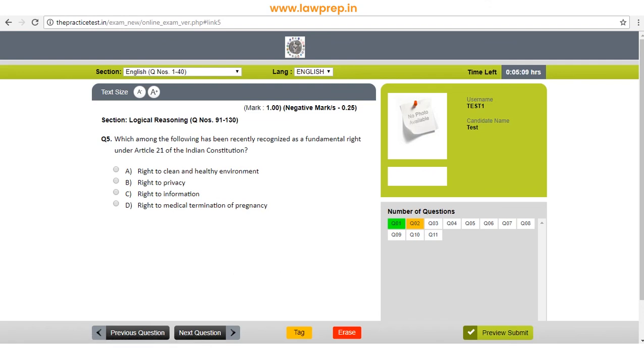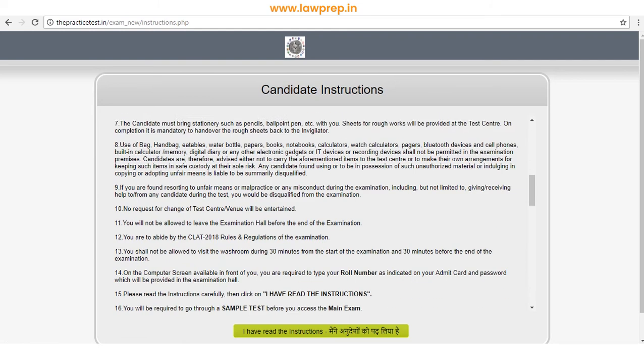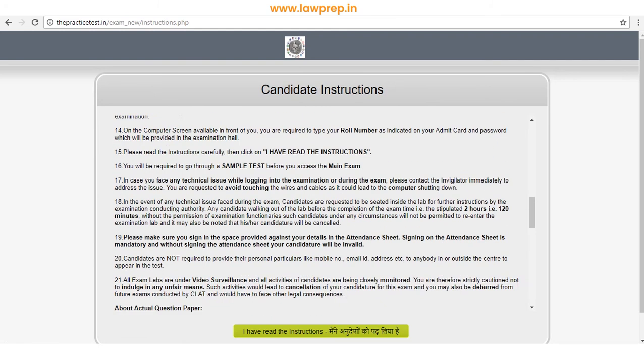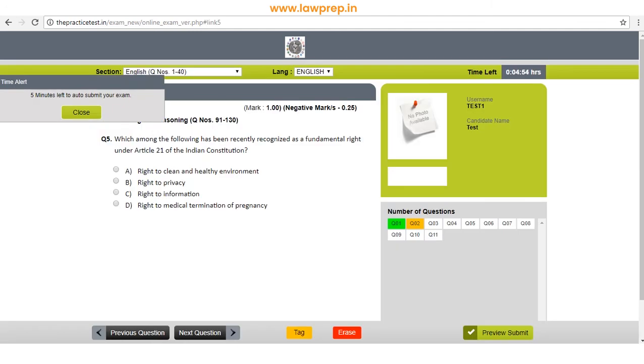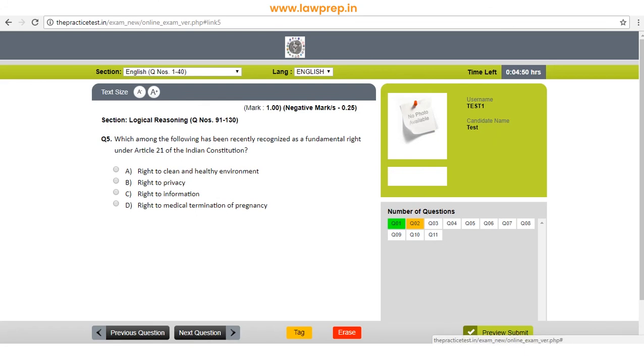Now, one of the instructions here, as well as in your admit card, tells you very clearly that you should not click the next question button too many times. Understand, it does not mean that you can't navigate to the next question. You can definitely navigate. What it simply says is that you just have to click the next question button only once. Don't click it multiple times.